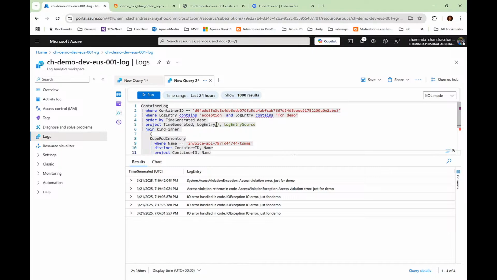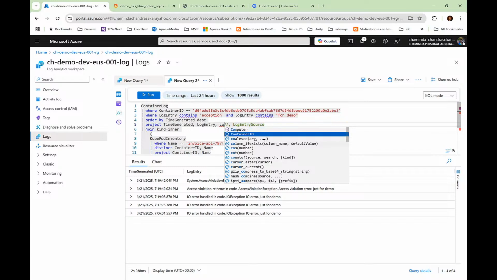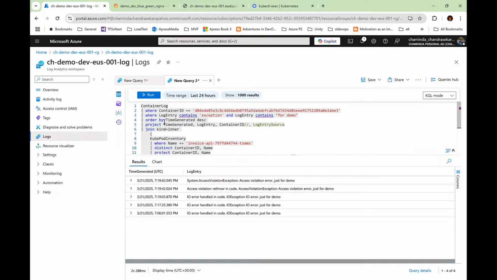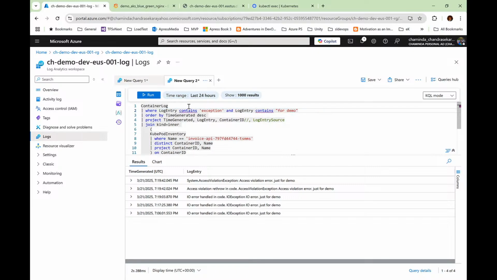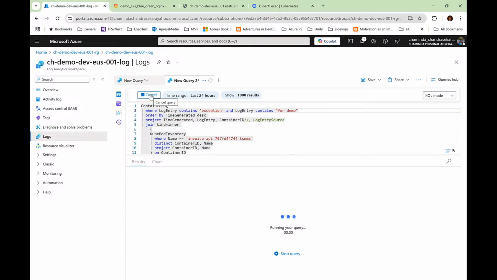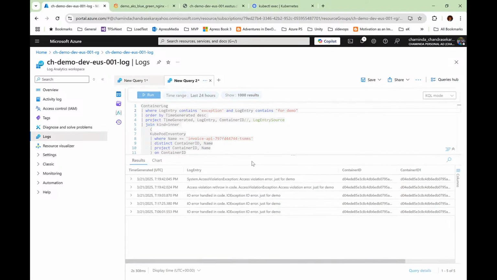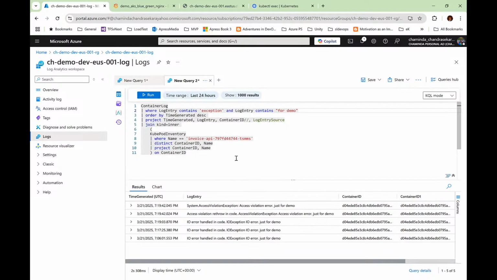Okay, why? Because I have not projected the container ID here. So I have to project the container ID here, then I should have the container ID. So now we don't have to filter for this container ID. We can just remove that, and then we can execute the same query. And you can see we can easily filter for a given pod.